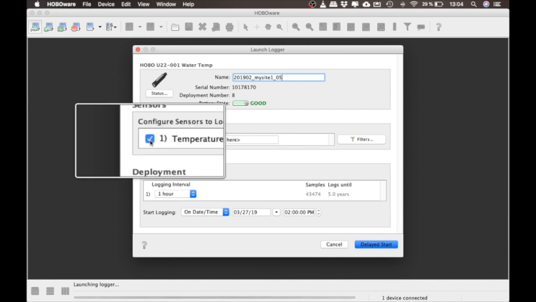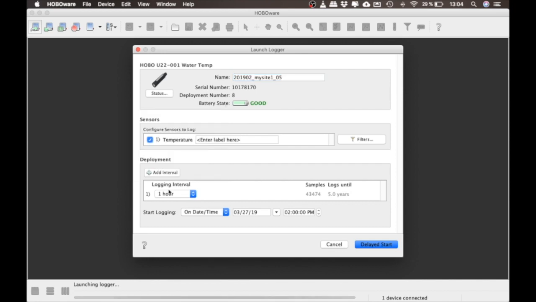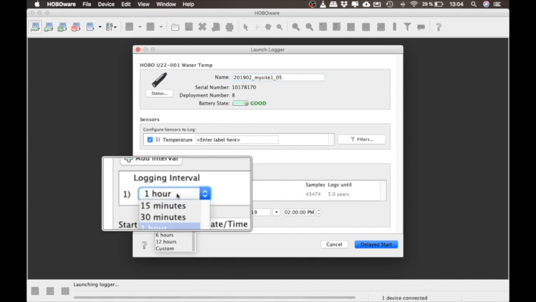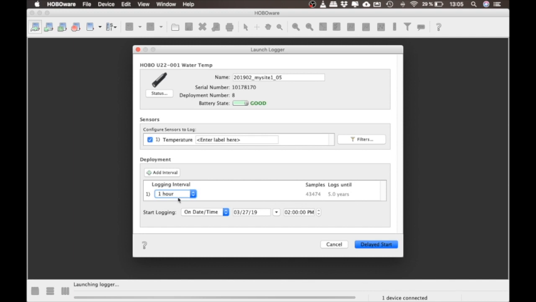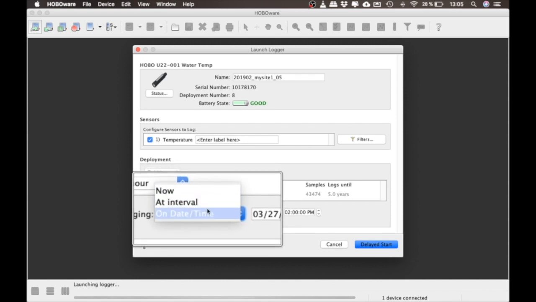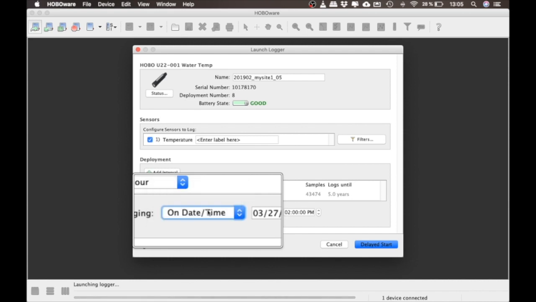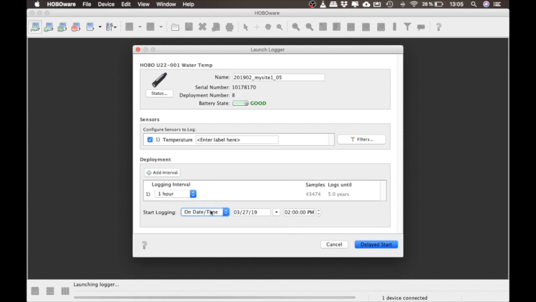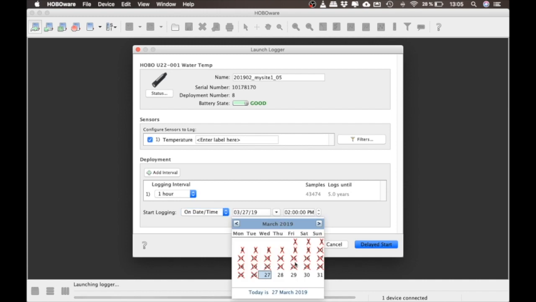Check the temperature sensor is activated. Below are the deployment options. Set the sampling interval to 1 hour. Set the date and time of start. For this, we choose the option on Date Time. As we are deploying several data loggers, this is very useful to have all loggers starting at the same time. Indicate the date and time.